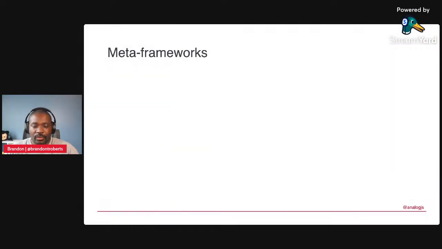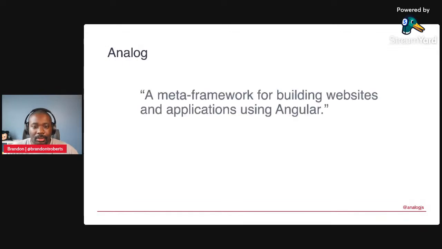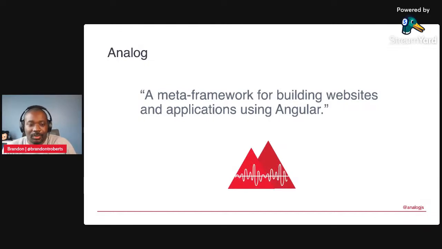So that's where Analog comes in. Now, Analog, as I mentioned before, is a meta framework that's a combination of things, combining multiple frameworks together. And like I said, I linked to that post by Ben Holmes on the Prismic blog, so you can definitely check that out. And Analog is a meta framework for building applications and websites using Angular. And we got a nice logo there. Props to Marco and Tim and other people who helped me with the logo there.